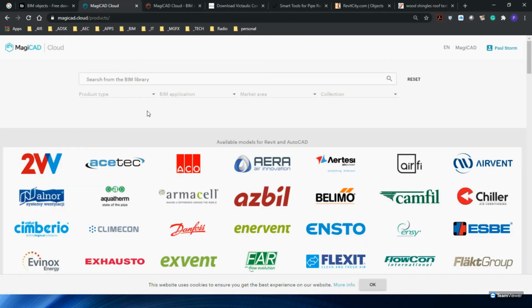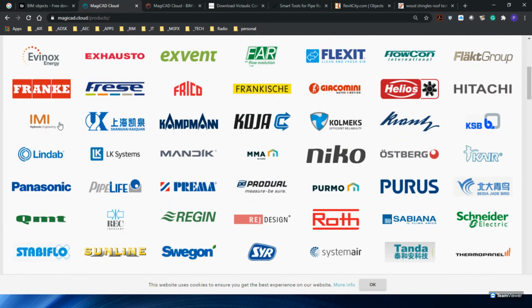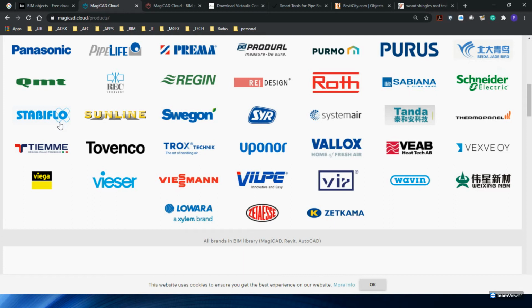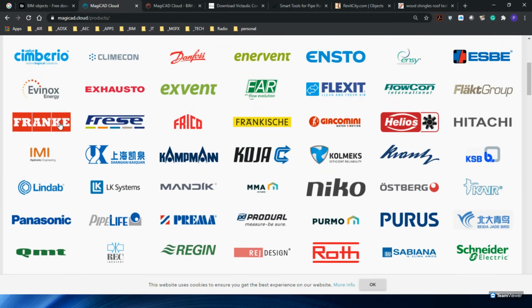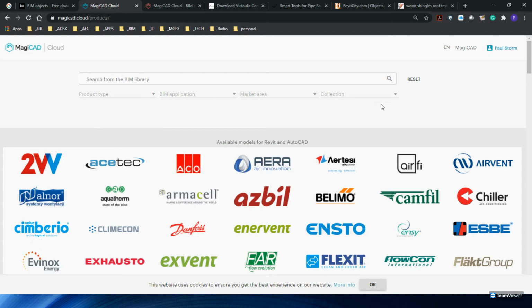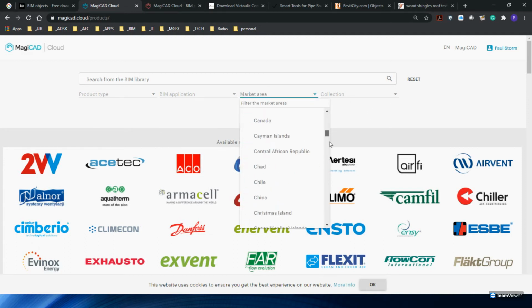MagicCAD Cloud is also interesting. This is for the MEP guys. If there are MEP guys over here, mechanical, electrical, and plumbing, it is a European library, but a lot of these brands are available online with their components that you can download. And again, some of them would be available within our market area, which we could search.